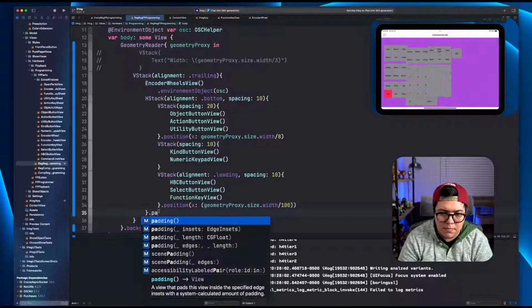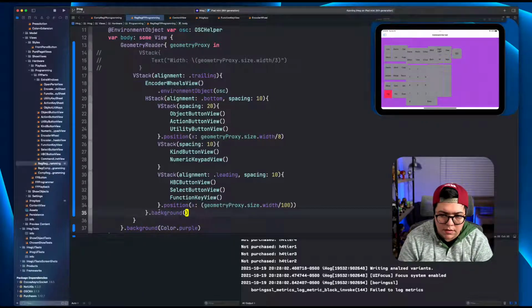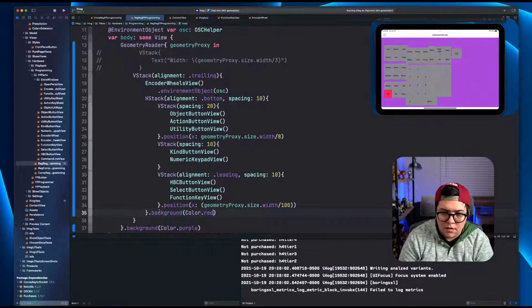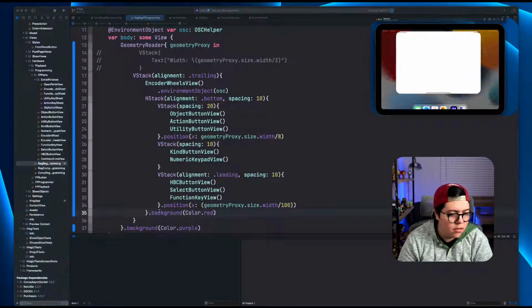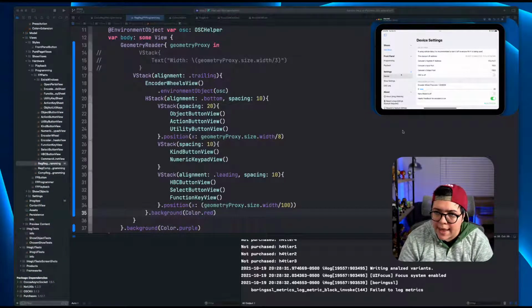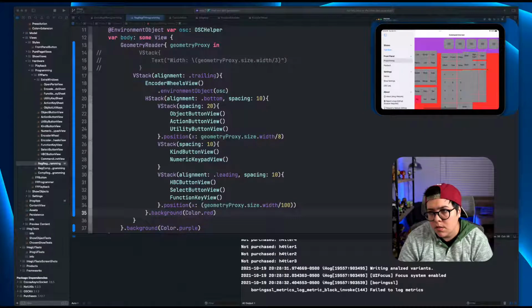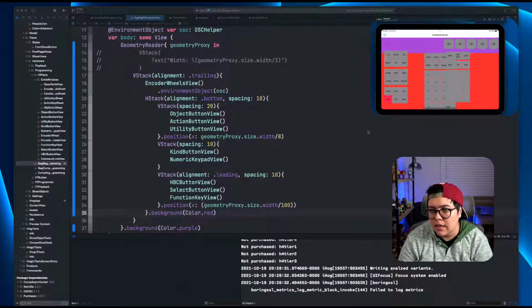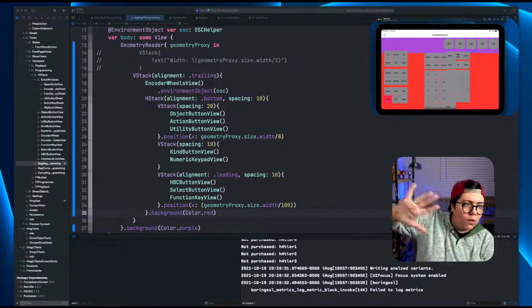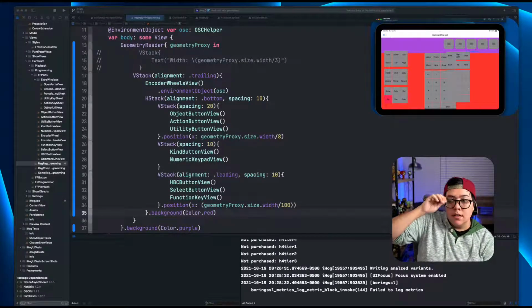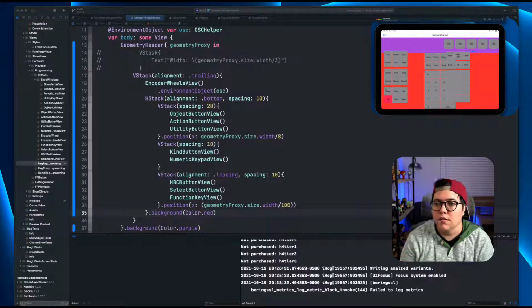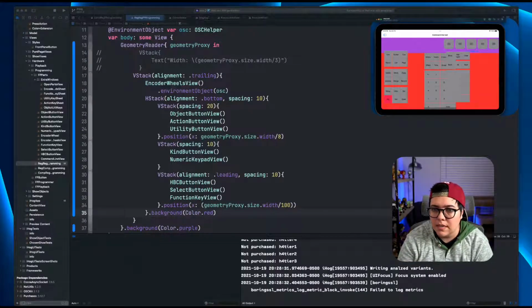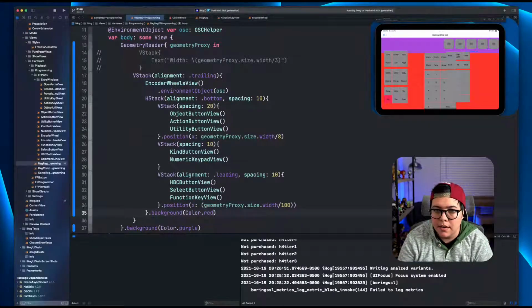And dot background is Color dot red. Red. Okay, so we can see that it's actually extending the whole thing. Whole thing is red, which it should be. This is exactly what we want, y'all. Why are these buttons above? I have no idea, but why don't we just try to make them not be?